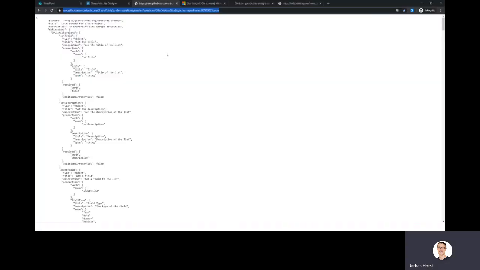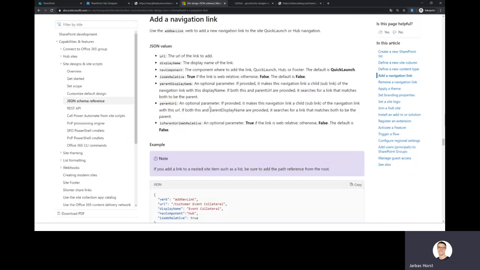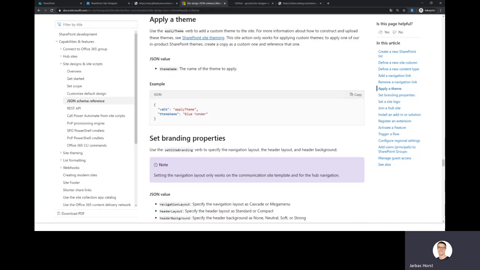What we also have is the Microsoft documentation. For instance, let's say I want to add a link to navigation. If I click here, I have all the properties that I can use, very up to date, how to set that up, what the correct naming is, and so on. And you have that for all the supported verbs. Like here, if I want to apply a theme, this is the property that I have to use.